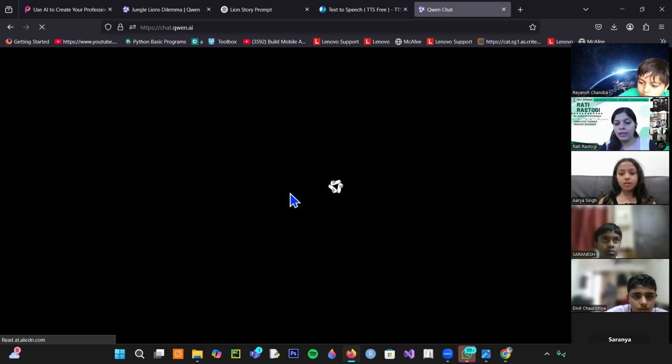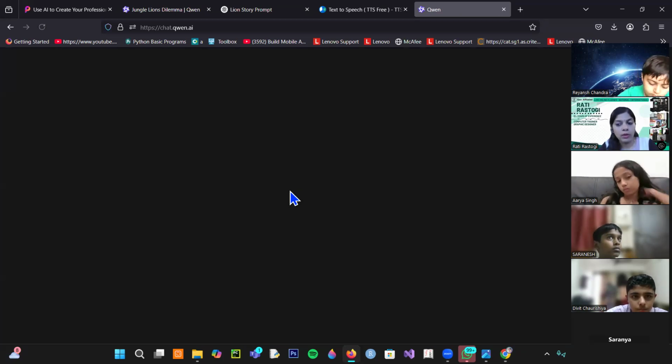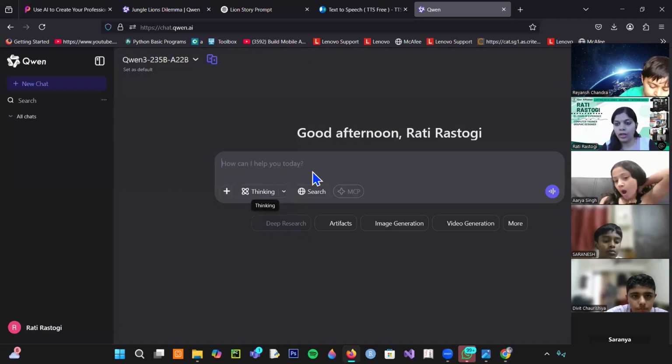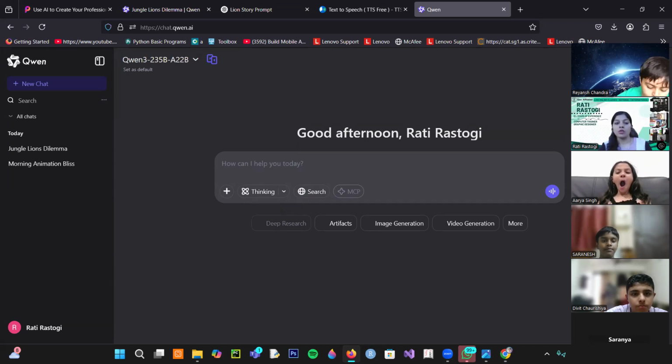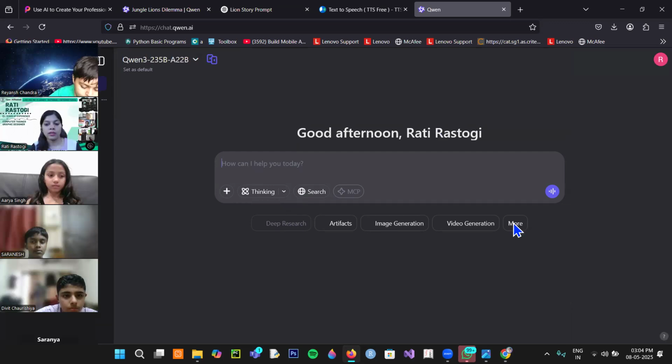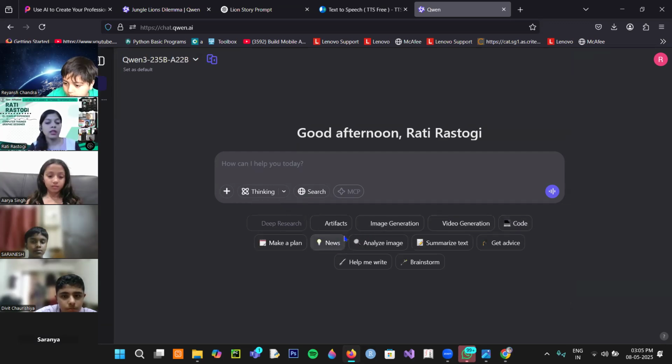When you open it, first of all you should log in with your Gmail ID and password as usual. I have already logged in with my Gmail ID, as you can see here. It is showing a few options. Whenever you click on this more button, you will get artifacts, image generation, video generation. In fact, you will get coding also. If you type any coding command, it will give you code.